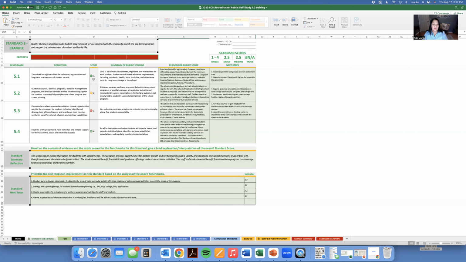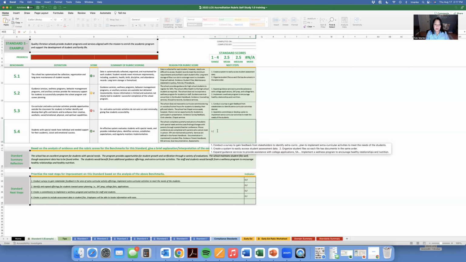So here you gave yourself a 3. So we want to know, what would you do to give yourself a 4? And the same with each of these. Now, when you look at this last one here, it's students with special needs have individual and needed support. And you gave yourself a 4. And when you give yourself a 4, that means that you are really doing a great job with this. But if you look, then you will see there's not a next step. You really do need to have a next step here.